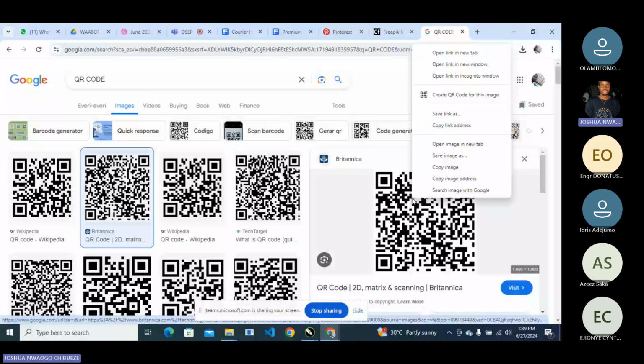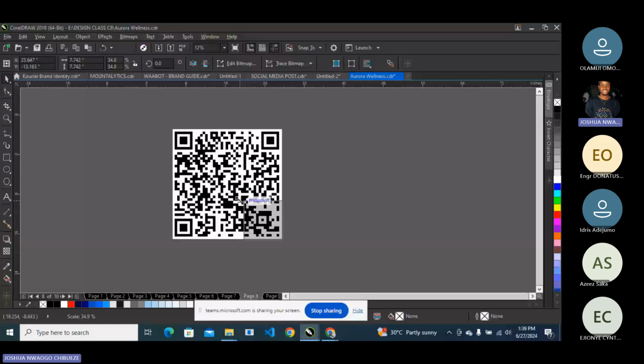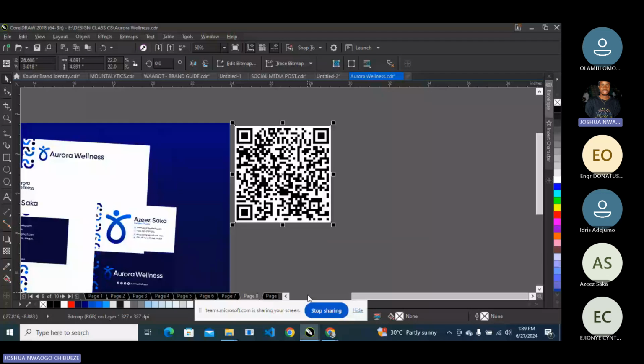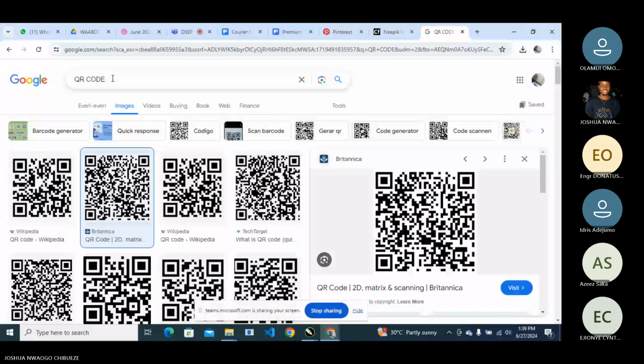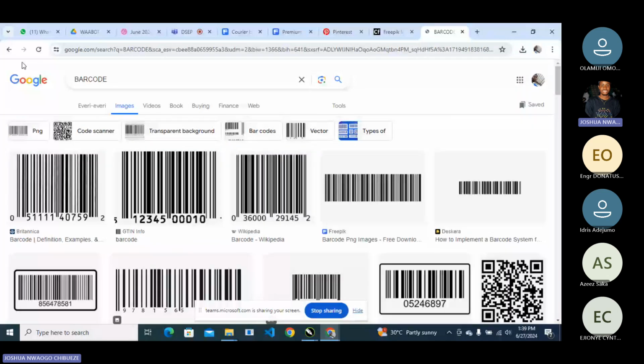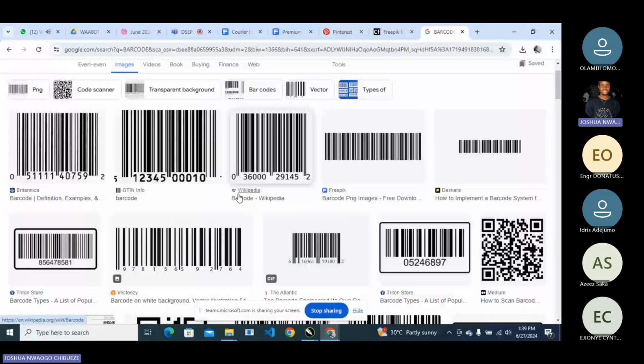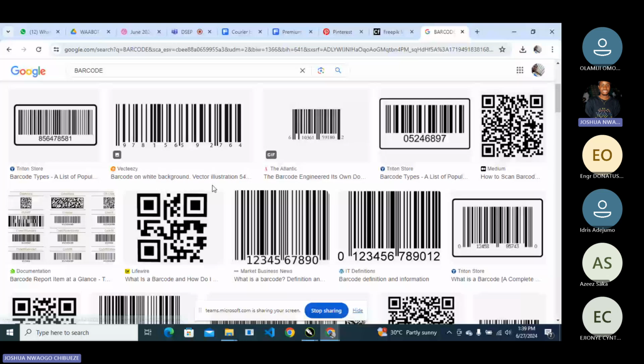So this is a barcode. Everybody should know what a barcode is. And then we also have what is called a, oh sorry, this is a QR code. Then we have what is called a barcode. So something like this is a barcode, something like this. You can generate these in Corel, even a QR code, but this current Corel I'm using might not be able to do that.